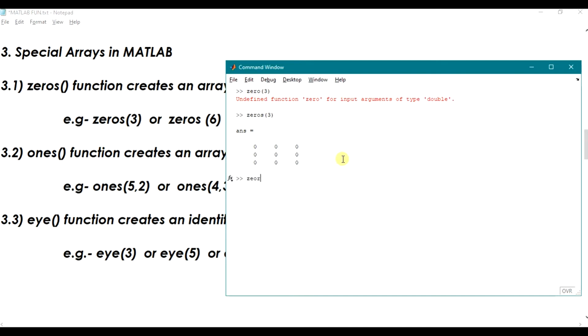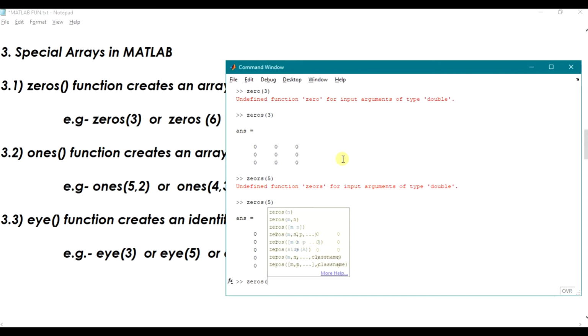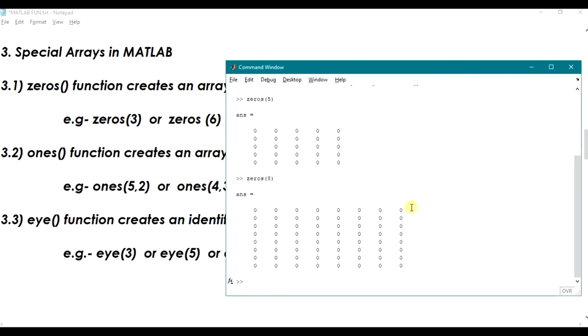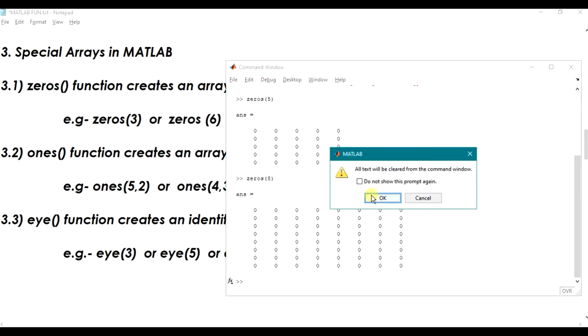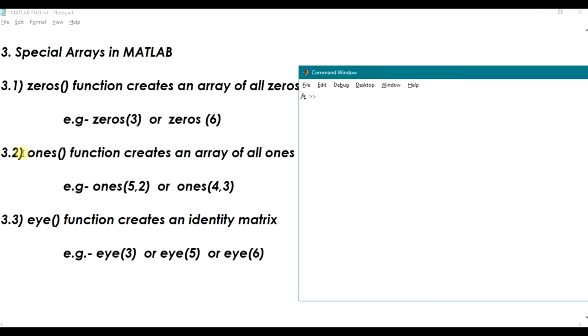Again I take zeros(5). Oh, sorry, spelling mistake. Just being quick, this leads to spelling errors. Zeros. Yeah, now perfect. Now 5, bracket close. It's a 5 by 5 zeros matrix. Now the last one, I'll take zeros(8), bracket close. So here's the 8 by 8 zeros matrix. Clearing the command window.